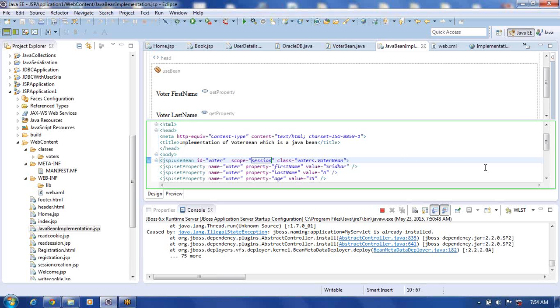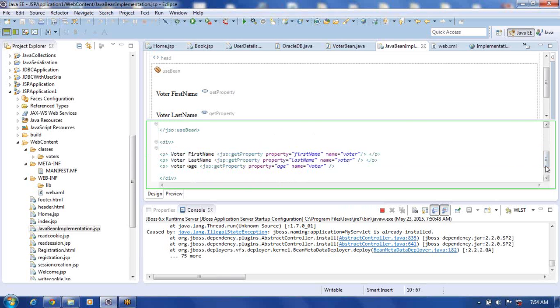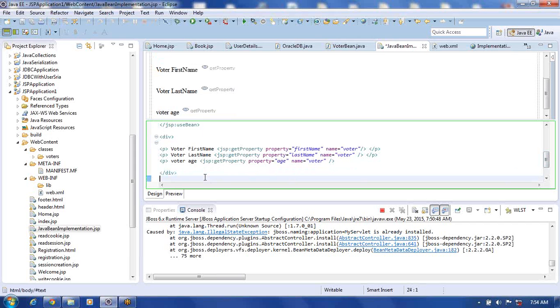Okay, so this is what a voter has been logged in you think. Now I want to use this in some other page also. In some other page, I would like to use this one. So here, after this, I am trying to put a link here. With the help of this link, I can go to some other page.